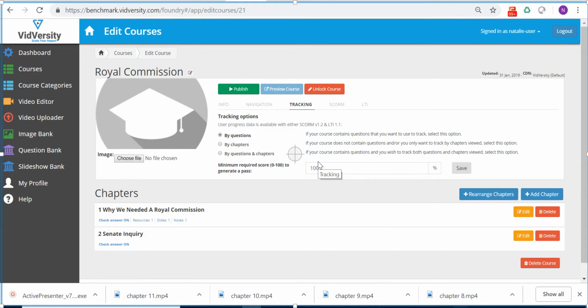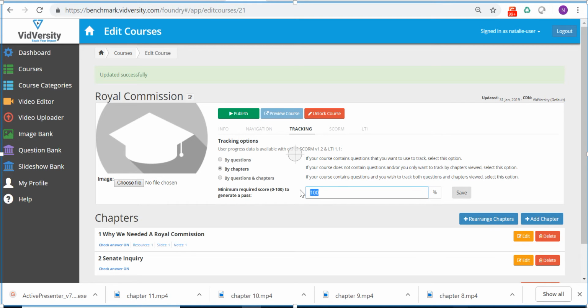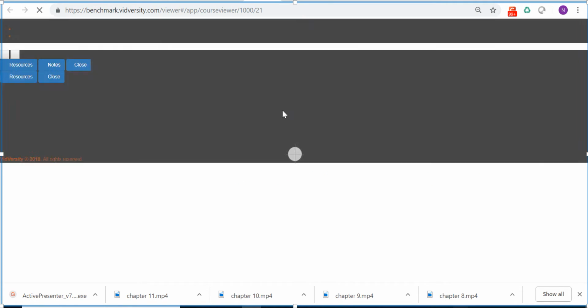And if so, what percentage do they have to get correct? Or is it a number of chapters viewed? Or would you like a combination? So we've got no questions, so I'm going to say that I want them to have seen 90% of the chapters. That's for when you send it to an LMS with SCORM or LTI. I'm now going to publish the course. Now when I say publish, no one can see it but me, and I'm going to preview the course.